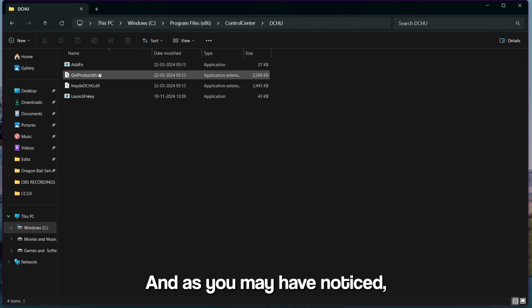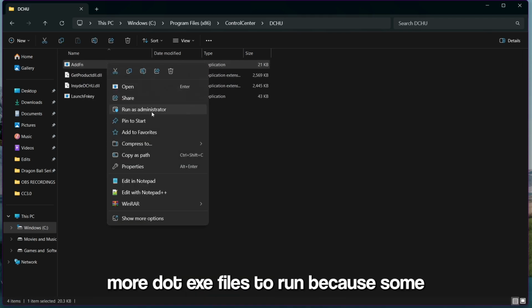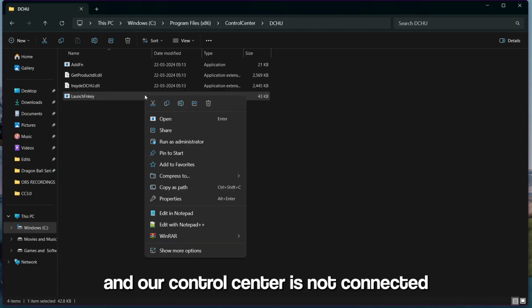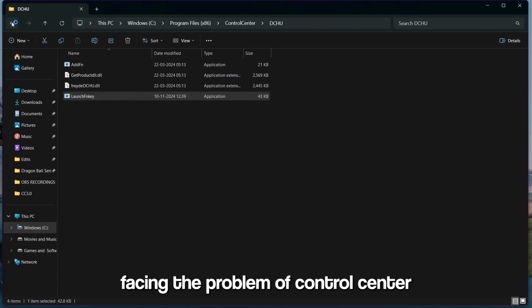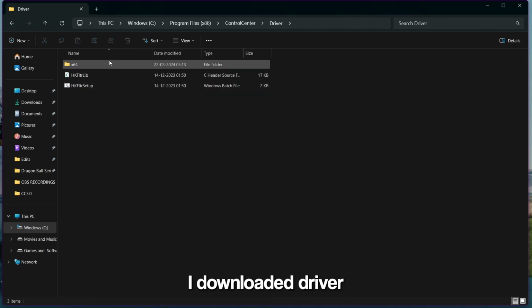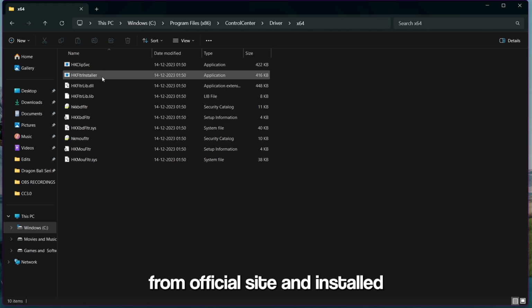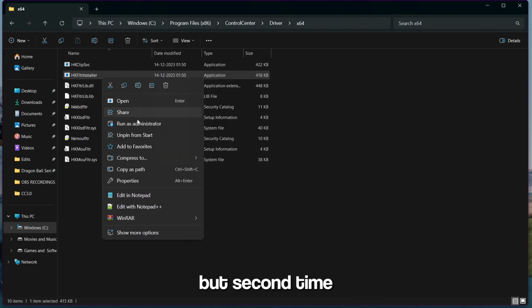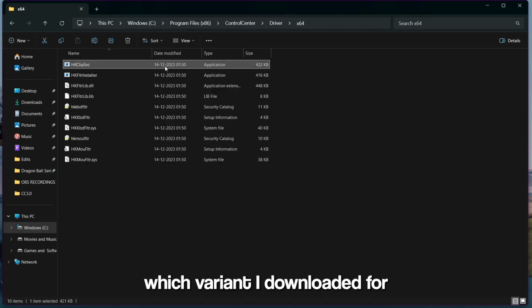And as you may have noticed, we also have several more .exe files to run because sometimes they are not properly installed and our control center is not connected to the motherboard functionality. I myself had the experience of facing the problem of control center not working 2 times. At first it was really easy. I downloaded the driver from the official site and installed it and it worked at once, but the second time it was very difficult for me because I forgot which variant I had downloaded for, downloaded for the wrong variant, and it wouldn't install.